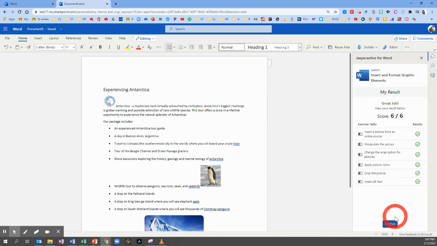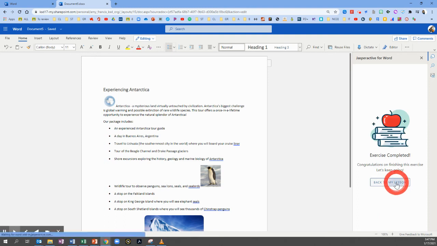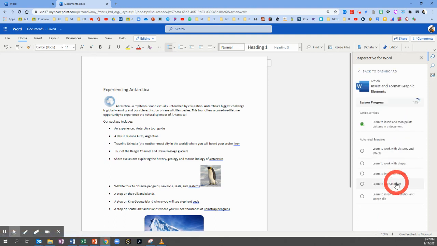Give it a moment to load. And you should have 6 green bubbles. Click Finish to save your progress and click Back to My Lesson. You've now completed the first exercise in Lesson 5.